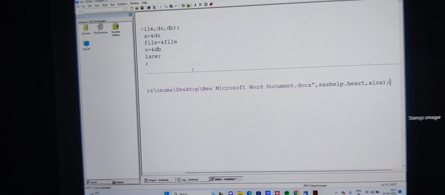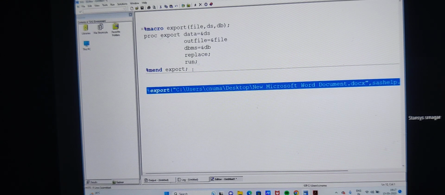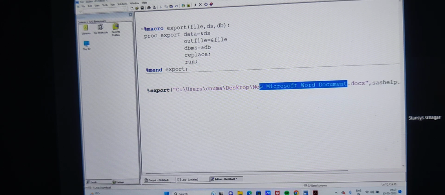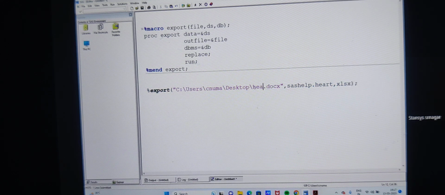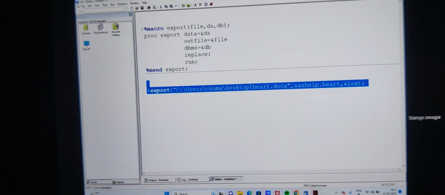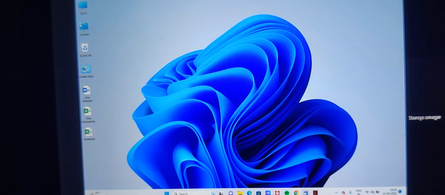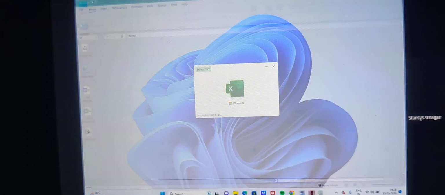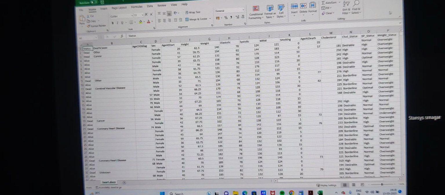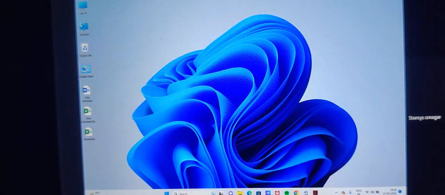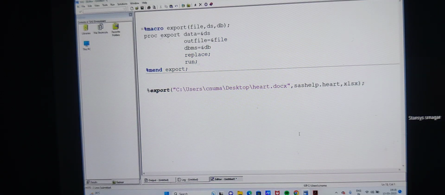Now, if I execute this one line, what is going to happen? On my desktop, I'm going to have an xlsx file. We'll do one thing. I want to have it as heart only. I'm writing heart.xlsx, select the program, execute the program. And can you see on my desktop, I have a heart.xlsx file. It's an xlsx file. You can write it as xlsx also. Understand this, everybody? Is this clear?